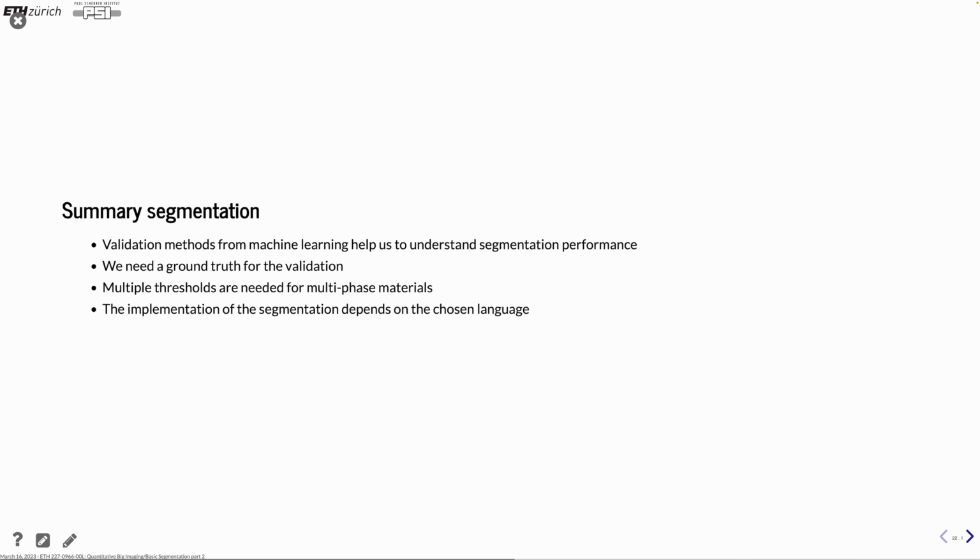But in order to use these validation methods, you need to have a ground truth for the validation. It's also possible to do multiple thresholds, but also there are a couple of pitfalls which I will address in a later lecture. And the implementation, how you do it, depends very much on which programming language you are using.